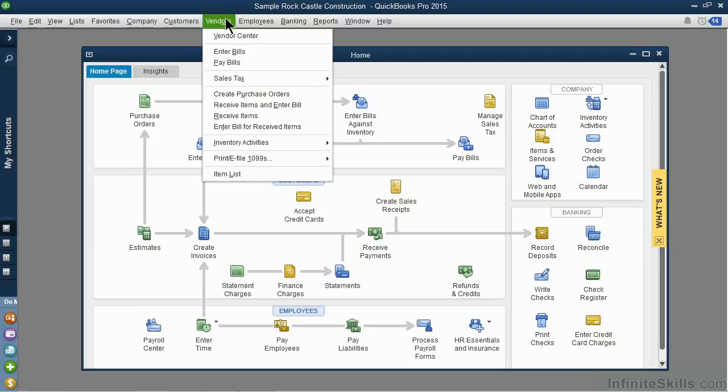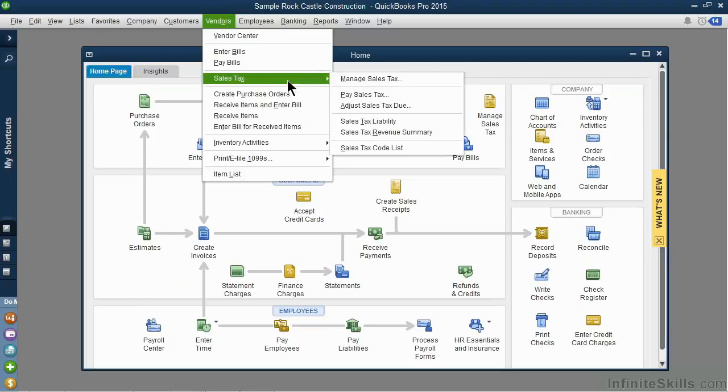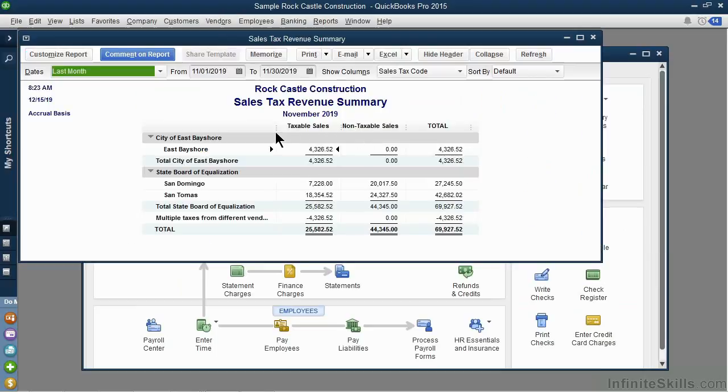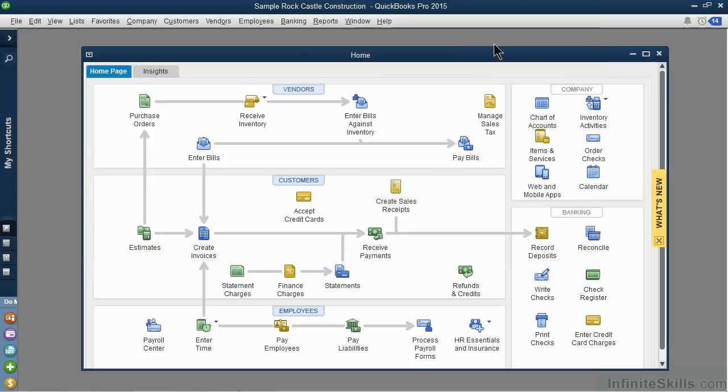If all of that is a bit too much, we can simply close this report, move back up to the vendor menu, back down to sales tax, and choose a report that's a little bit easier on the eyes, and that is the sales tax revenue summary. This simplifies everything and just shows us which amounts we owe. These reports, like any other reports in QuickBooks, can be printed, emailed, or even exported to Excel for further manipulation. We do not need to produce these reports, though. They're just for informational purposes.